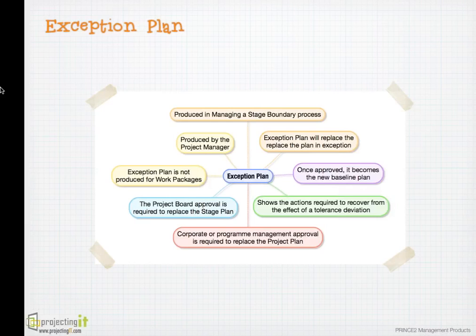It's like the recovery actions required to come out of the exception situation. It shows you all the activities required to bring the project back on track. The exception plan that replaces project plan is approved by the corporate, whereas exception plan that replaces stage plan is approved by the project board.